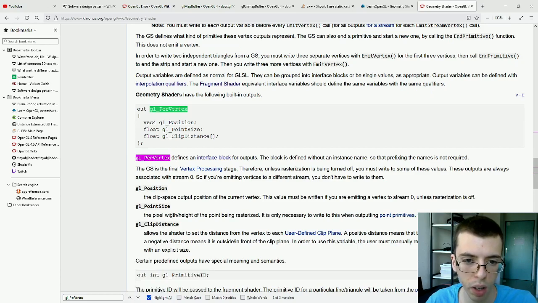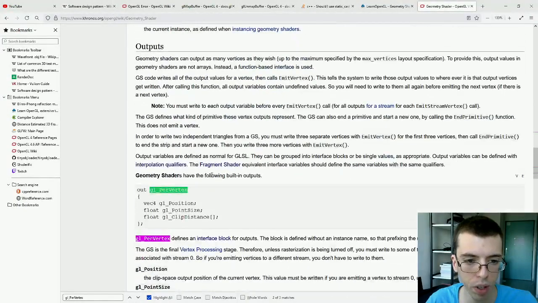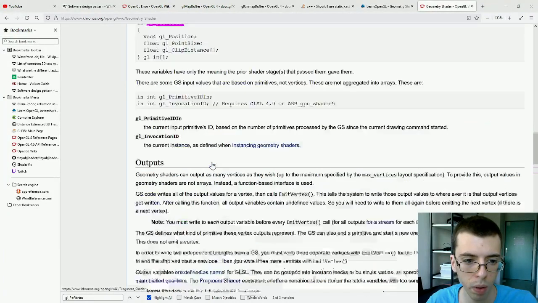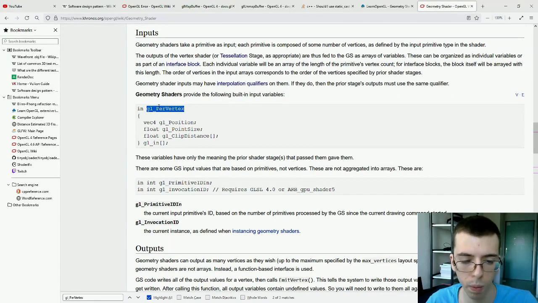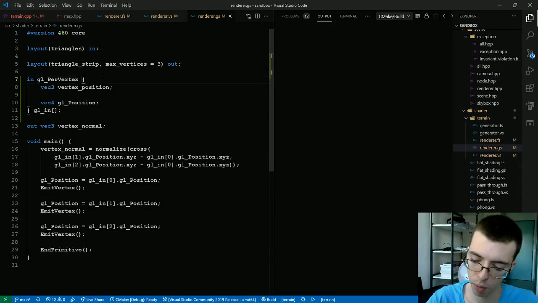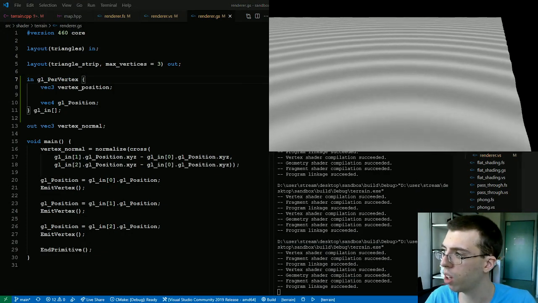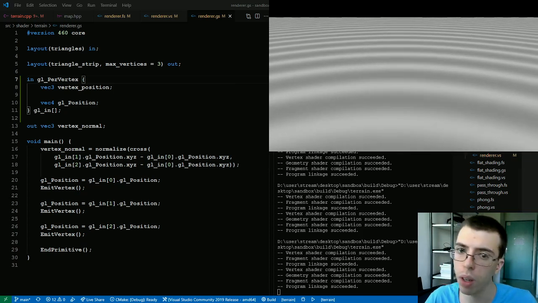Is it somewhere else? No, it defines an interface block for output. No, that's not the one I was searching for. The same one? Can I redeclare that? Oops. Oh, so it seems that that was a problem. Alright.